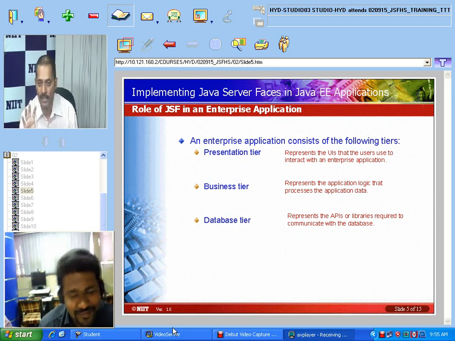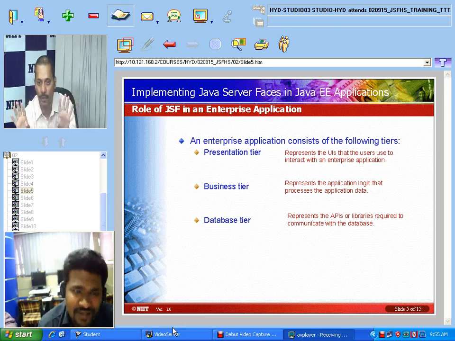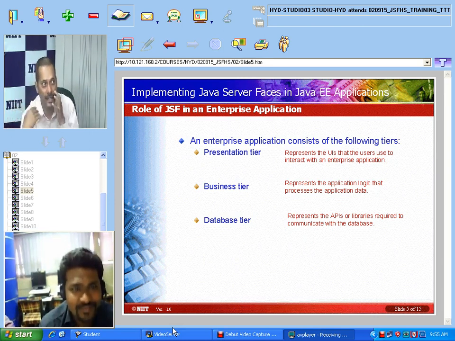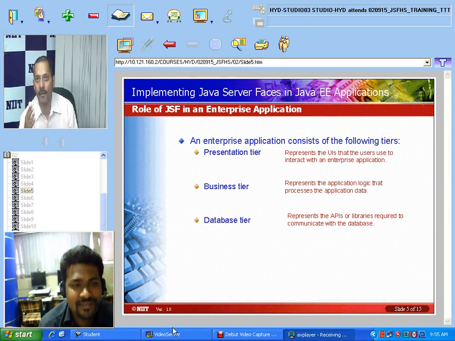But please do not consider that both are in a single page. They are two different components. This is the JSF page, and this is your POJO component. If you want to compare, I can compare it with the jsp:useBean concept which we use.